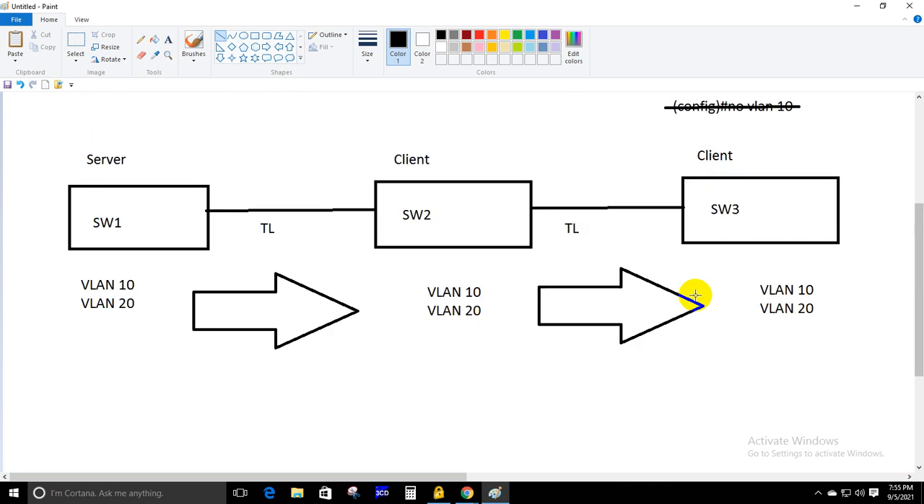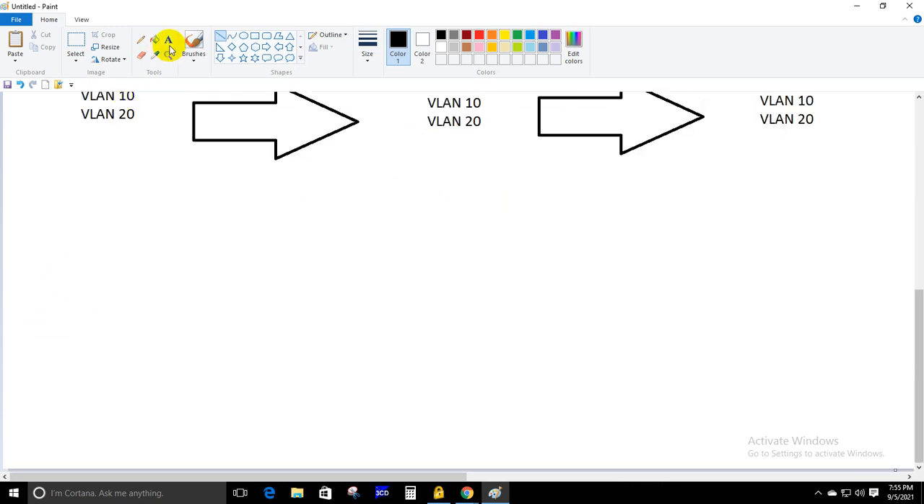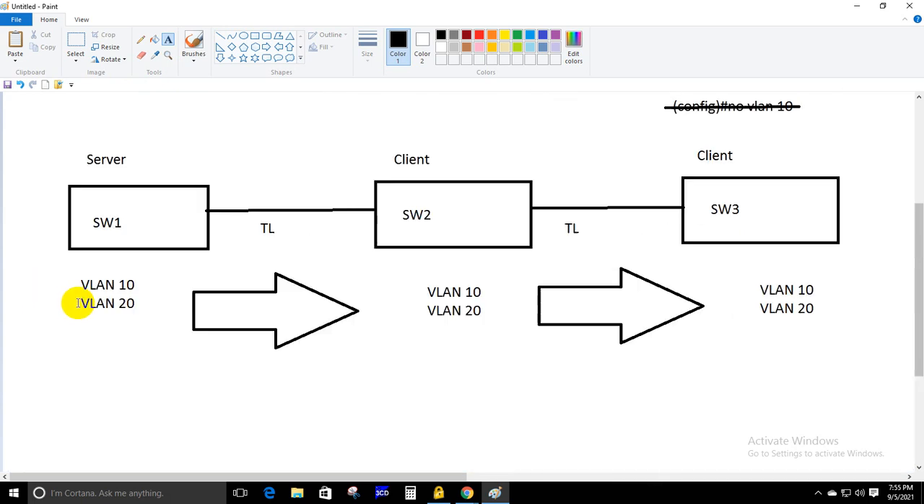Clear? Yes, sir. So that's why we need VTP client mode switch. Sir, we can see the password and domain name in a client switch. If we change it from client mode to server mode, then there is a problem for that. I will discuss that with you.